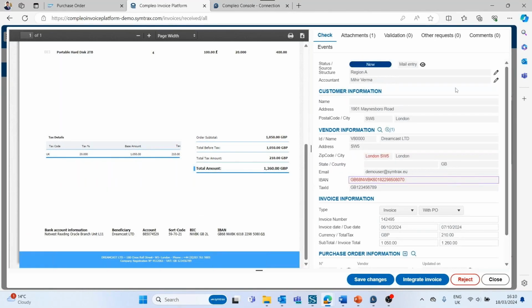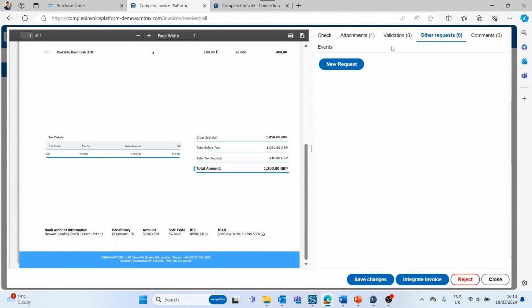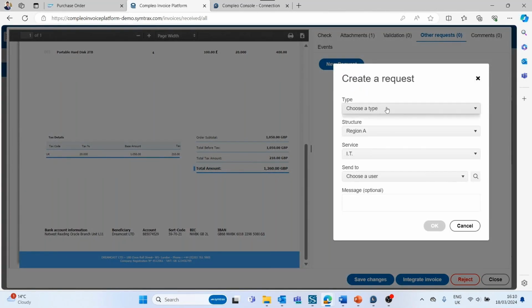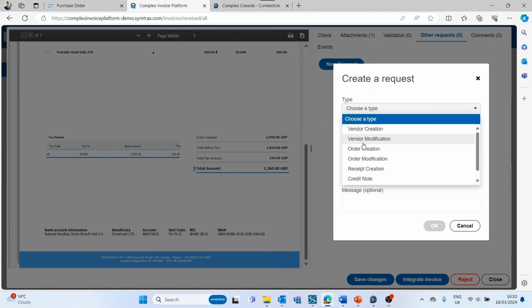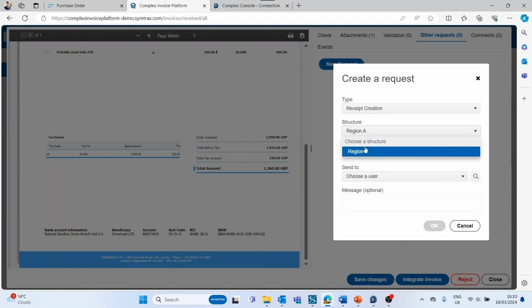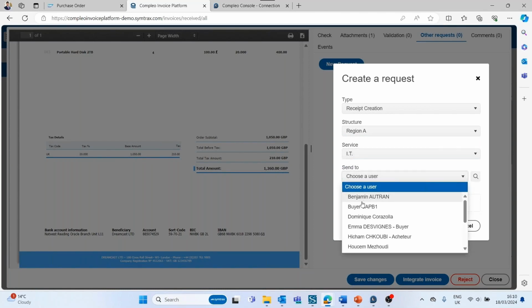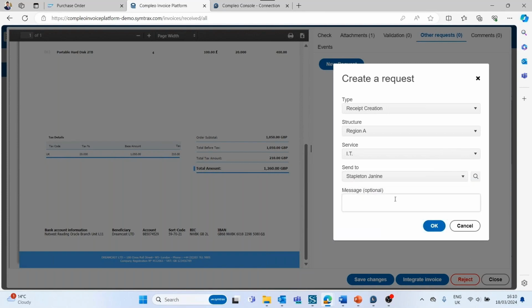So as next steps, what I'll do is I'll go to the other requests section, and Janine in this case will play the role of a buyer who has actually procured these items, and I'm going to create a request for her to basically review the details in the invoice and confirm whether she has actually received these items or not. So let me just select her from the various drop-down menus, and there she is. Let me also just write a short note to her.